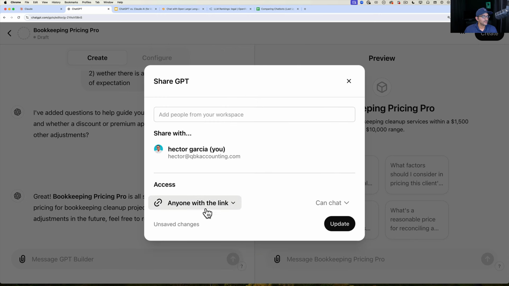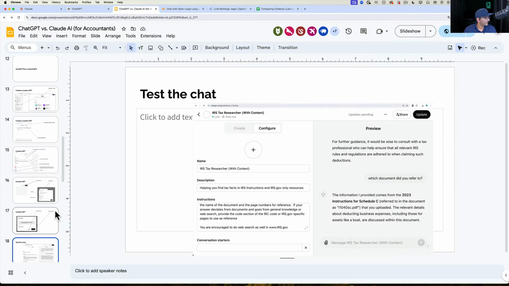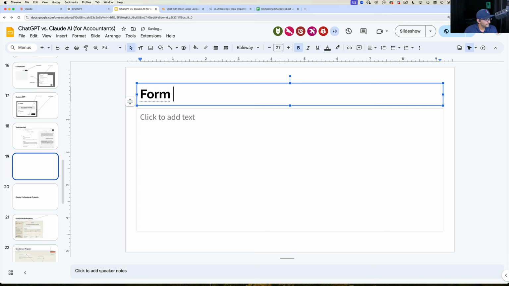Now I'm going to do anyone with a link. I'm going to click update, and then I'm going to copy and paste the link in the chat and put it on the live slides. If you want to play with this right now, in real time, you can. So I went ahead and put the link in the live chat, and I'm going to open up a new slide and put firm pricing example.